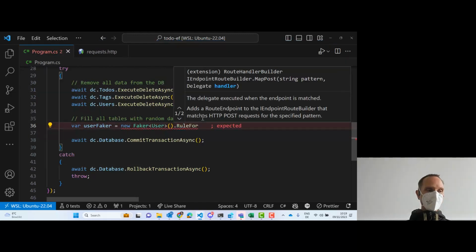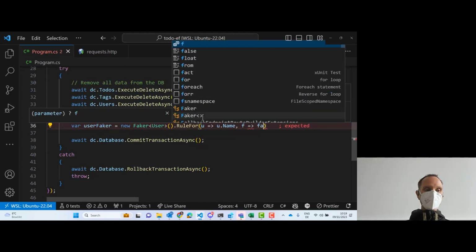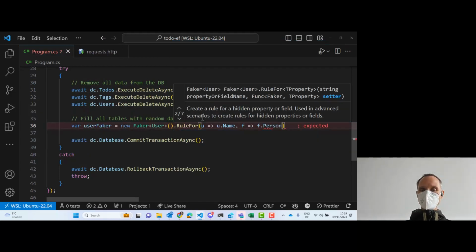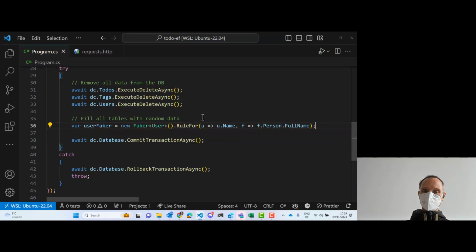Rule for the name. And then we can simply say faker.user.person.full name. Something like this. This line tells Bogus to invent random names, full names, with first name and last name, and fill our users with that.